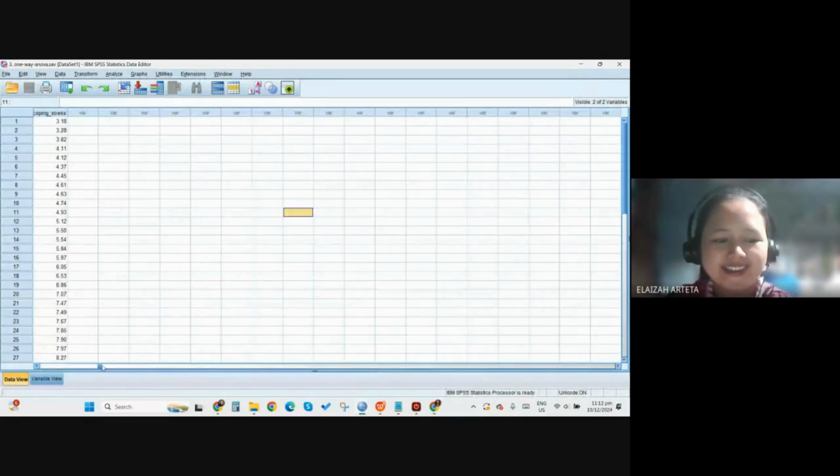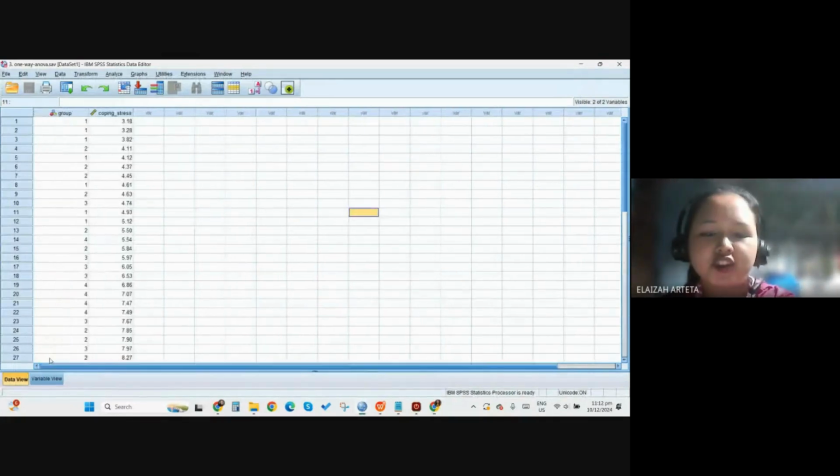Hello again. I am back and I will demonstrate the one-way ANOVA. So let me first define what ANOVA is. ANOVA is used to determine whether there are any statistically significant differences between the means of two or more independent groups. Note that the one-way ANOVA is also referred to as between subject ANOVA or one-way factor ANOVA.